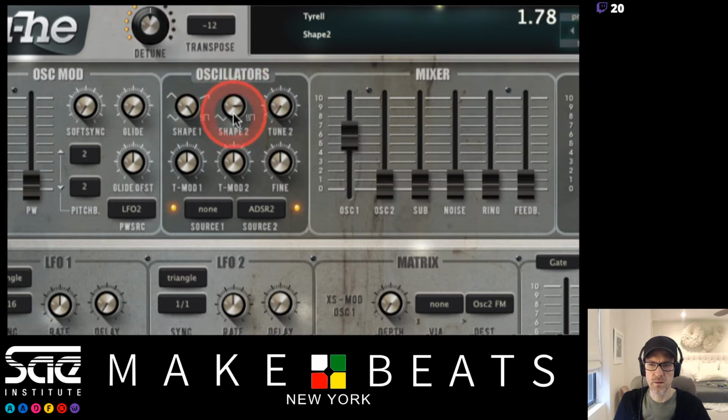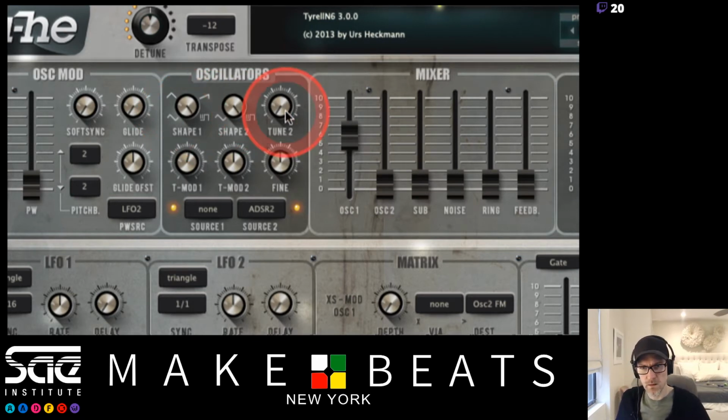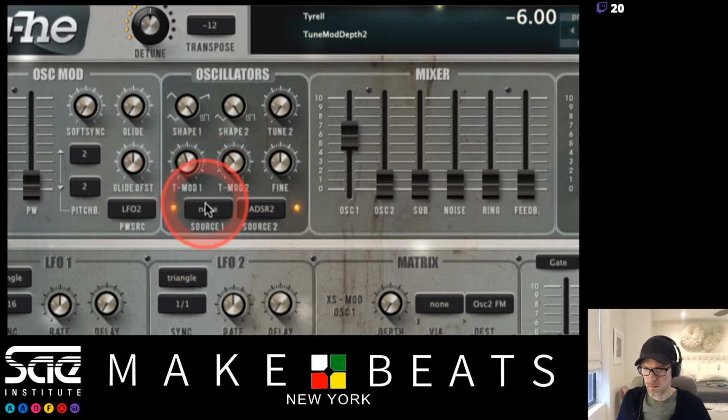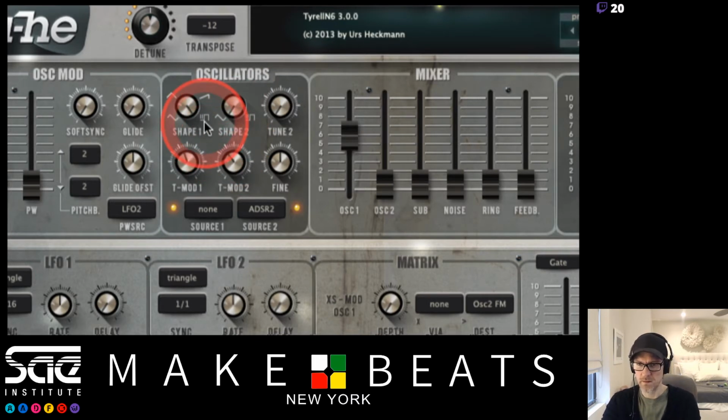And the square wave, let's see, usually has a way that you can change the pulse width. I actually don't know how to do it on here. Yeah, so I'm not sure how to change the pulse width of this one, but that's basically a square wave. So let's just listen to this one more time.